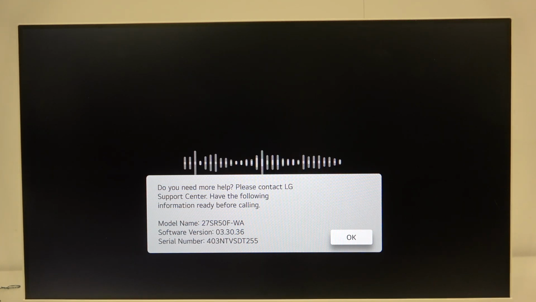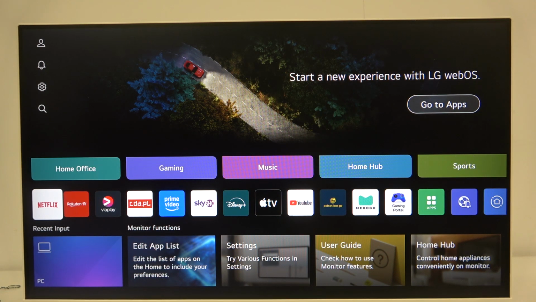Please contact LG Support Center. Have the following information ready before calling. And now you can call your LG Support Center, and below this text label we have the model name, software version, and the serial number of our monitor. We can click OK, and that's it.